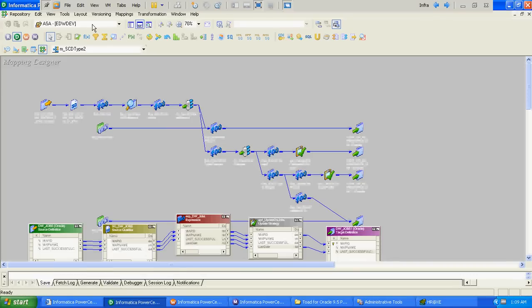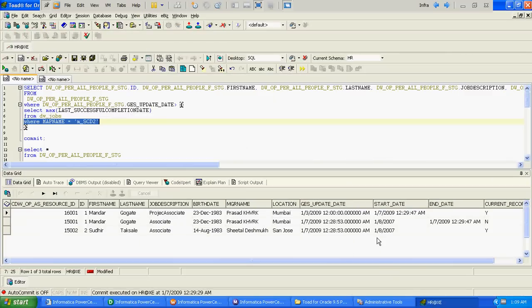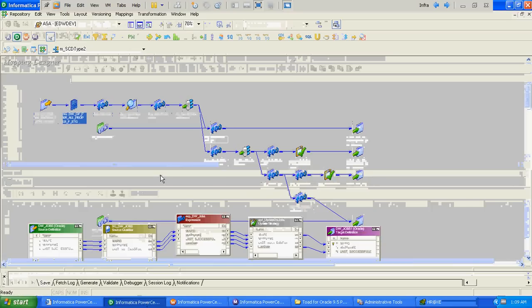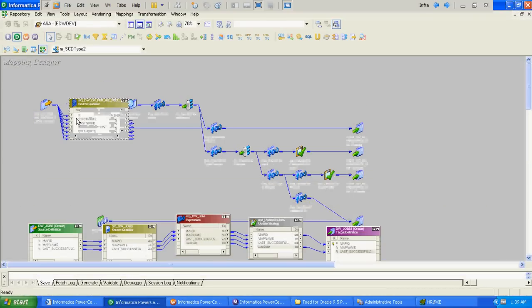There are a few cosmetic changes remaining. Our source qualifier query also needs to change, to introduce the incremental load. For that we'll require our source qualifier override for incremental load. If you need any more information on incremental load, just go through the video on incremental load.